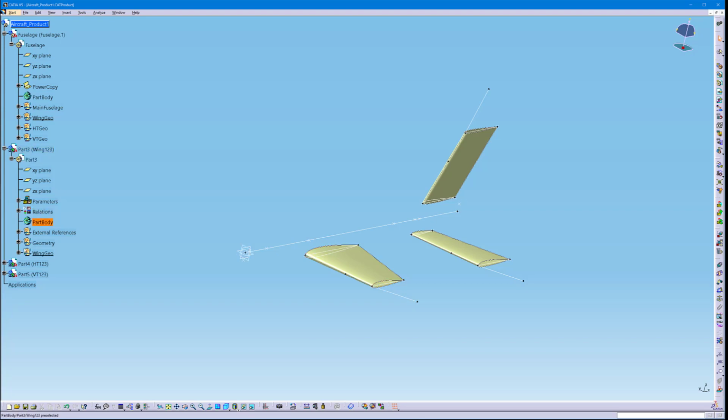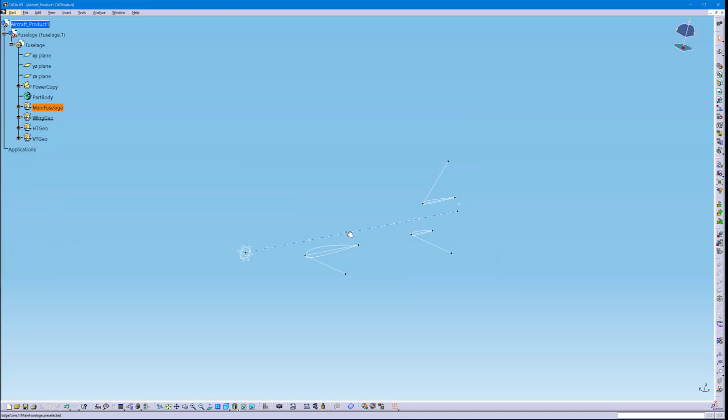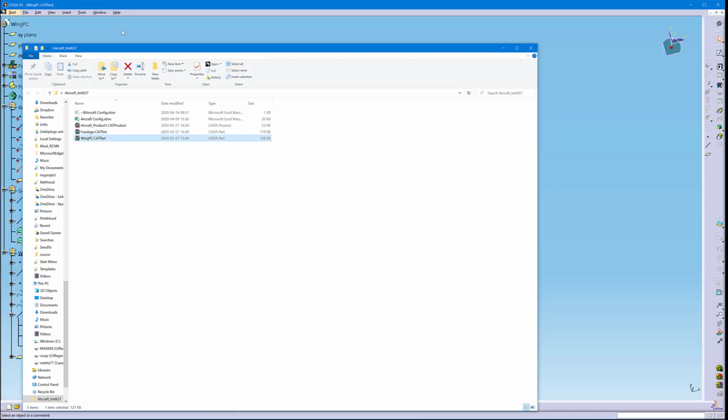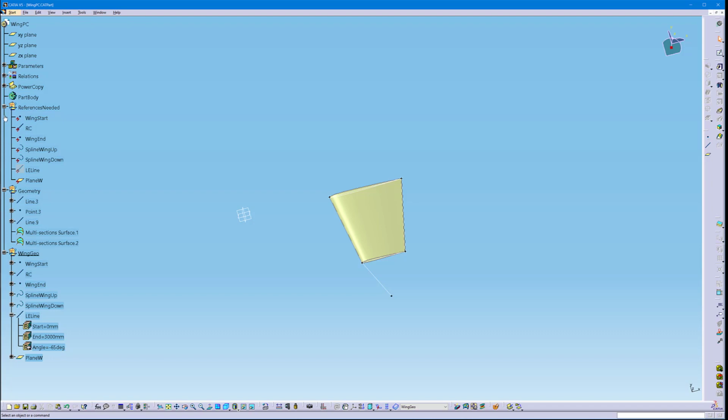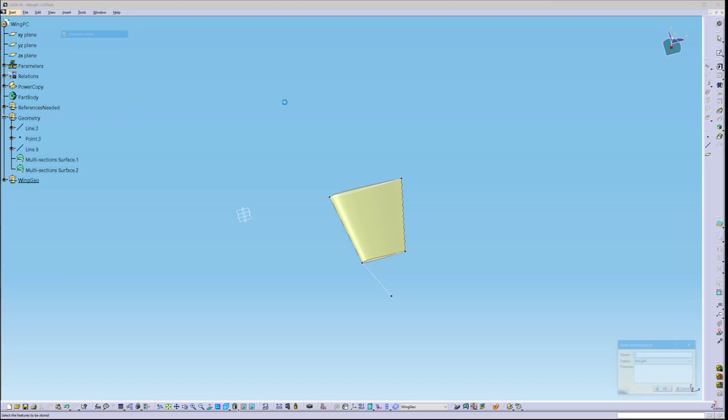So what I'm going to do now is delete these parts, and then I will open the wing power copy as such. Then I'm going to create a new geometrical set, which I will name rib geo.